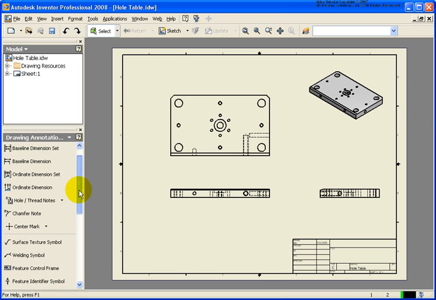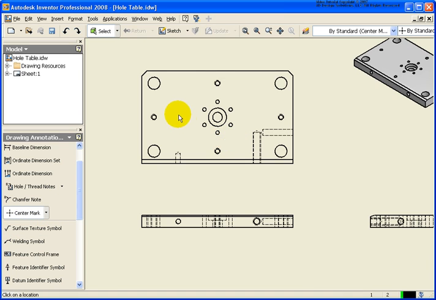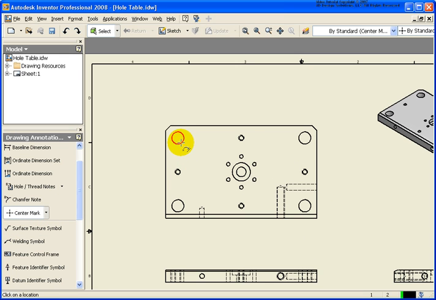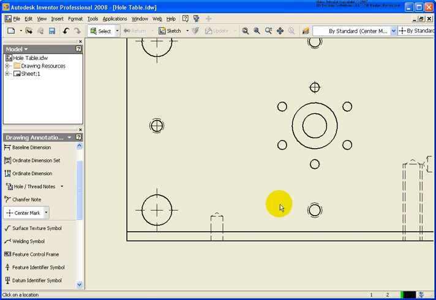And as we scroll on down a little bit, you'll see that we have a set of tools for placing in center marks and center lines. And we'll start off by placing in a center mark. I'm going to zoom up tight. For a center mark, all you need to do is select on the circumference of an arc or a circle, or you can select on the center point itself. It doesn't matter. You'll get the exact same result. I'm going to undo those.